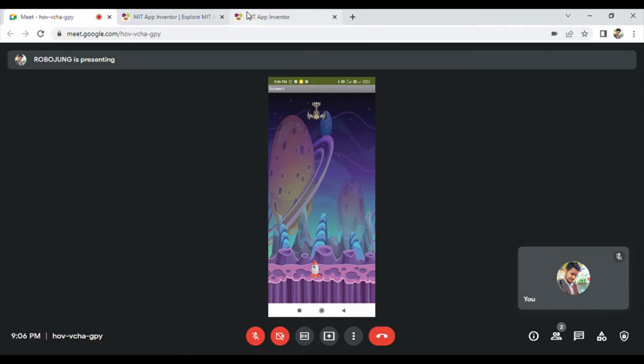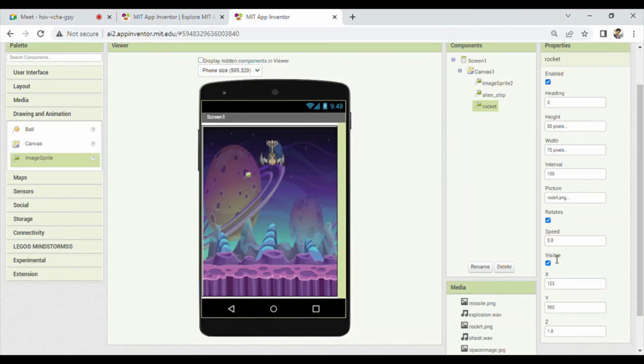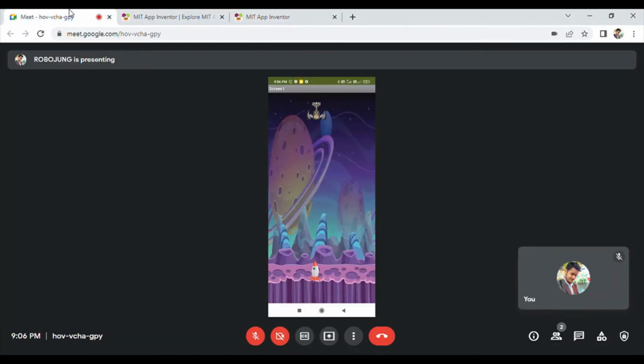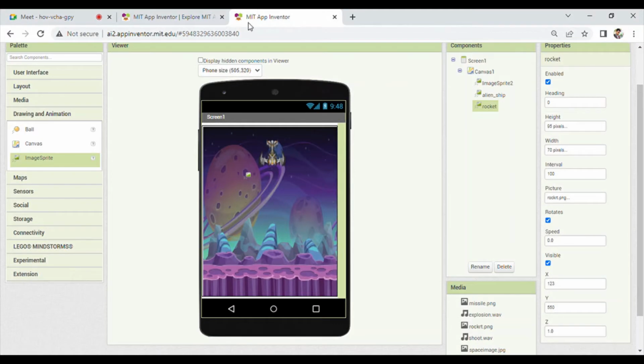Little bit more, so let's make it 90 then. 95. Now we'll see how it appeared. Now I think it's fine. Yes, now the rocket is there, the alien ship is there.